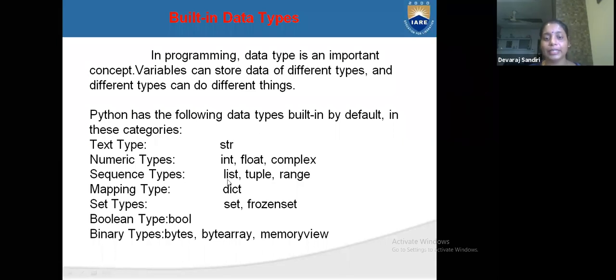Sequence data types: list, tuple and range will be there. And mapping type, mapping means dictionary type will be there. Set and frozenset will be there. Boolean, bool, and binary: bytes, bytearray and memoryview will be there. See, here in text only string will be there, nothing else.